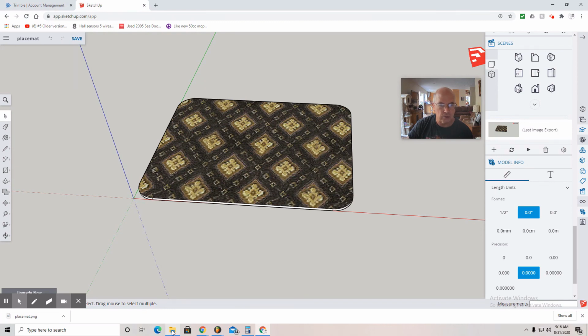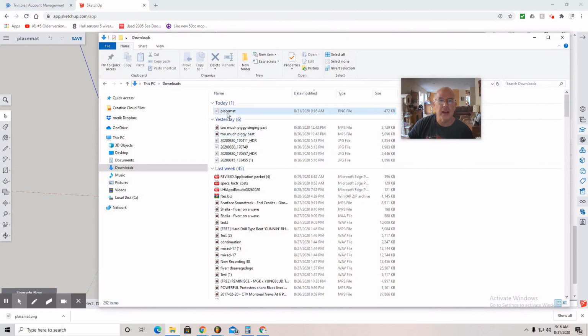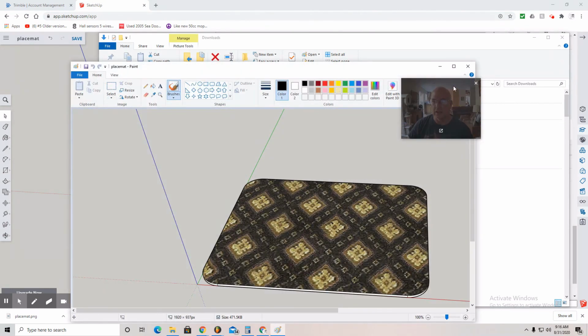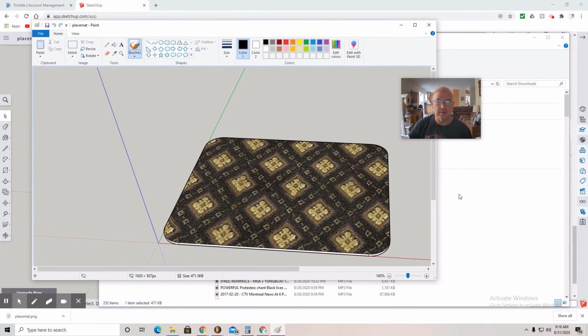Here's my downloads folder. It says downloads right there. This PC, downloads, placemat. If I double click it, mine opens up in Paint. And that's the file you want to turn in.